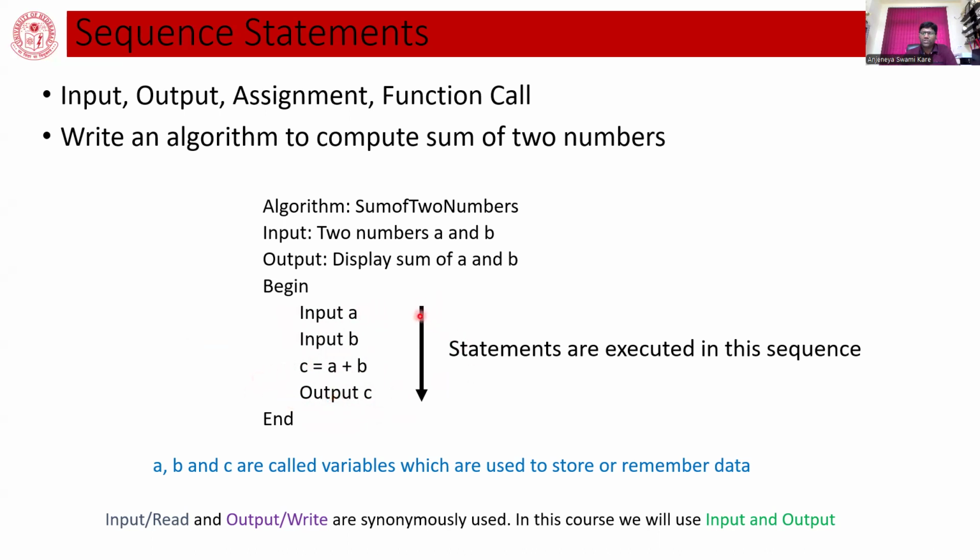That is why they are executed in this order. That is why these statements are executed in this sequence. That is why they are called sequence statements. One statement is executed after another.